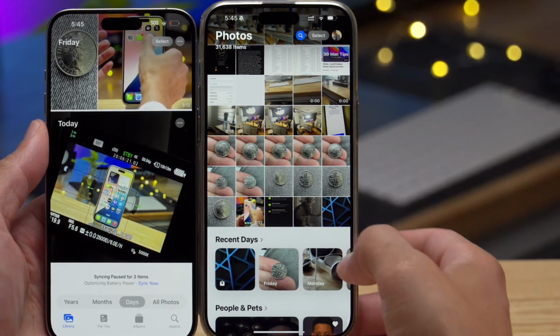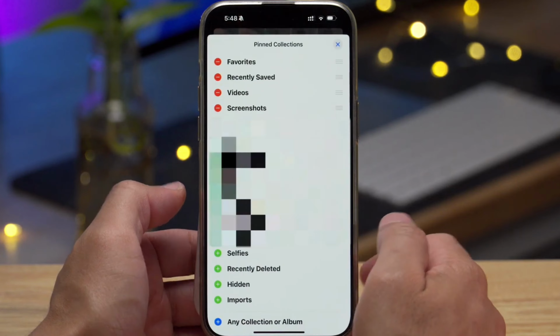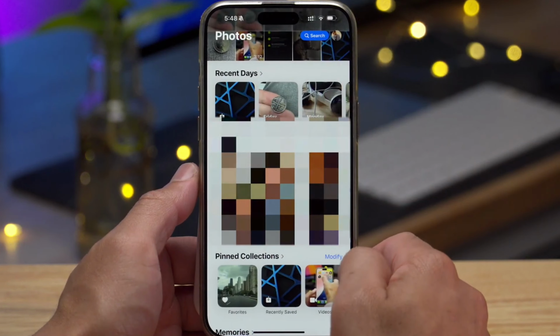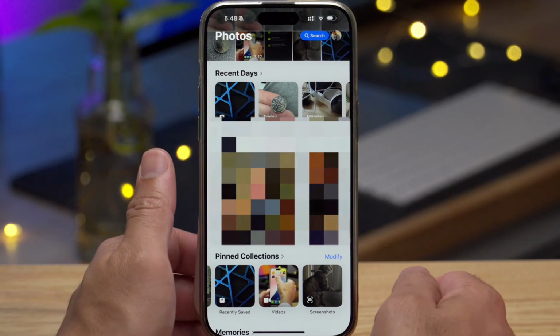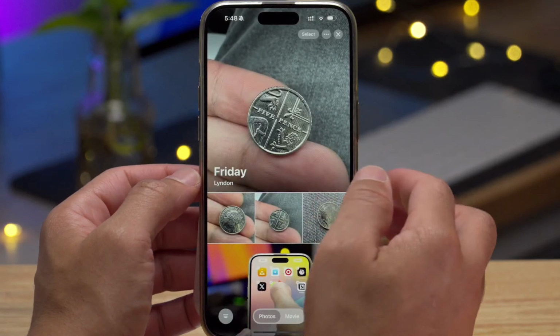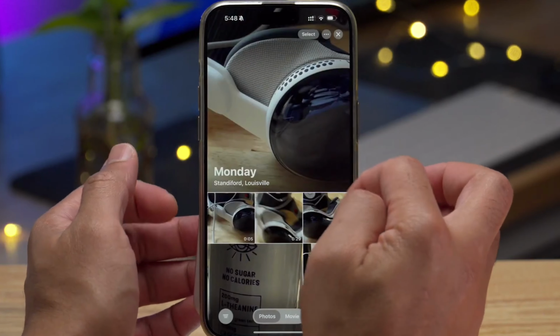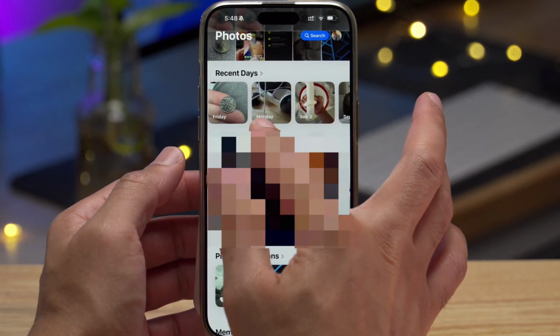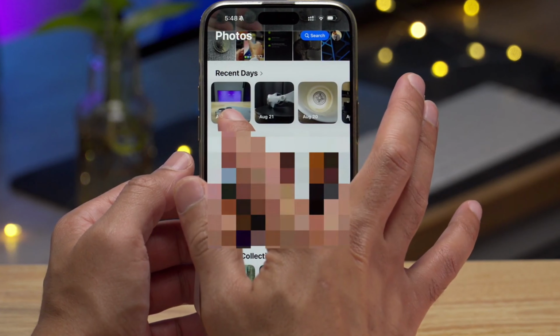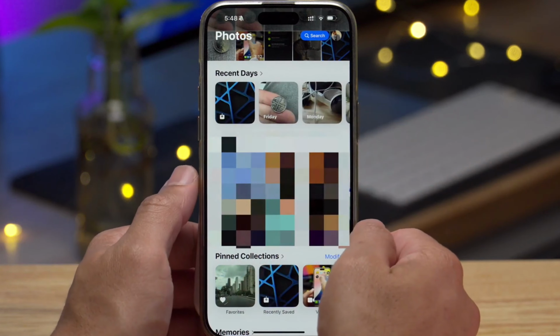In iOS 18, the Photos app has undergone a major redesign. Gone are the familiar tabs like Library and Albums. Now everything is on a single page. Some users may find this change refreshing, while others might feel it's a bit cluttered. One helpful addition is pinned collections, allowing you to easily access favorite photo groups. There's also a recent days feature that lets you quickly jump to photos taken today, yesterday, or the day before.